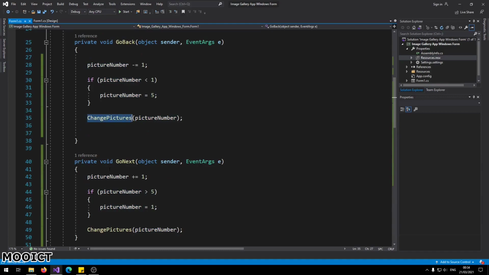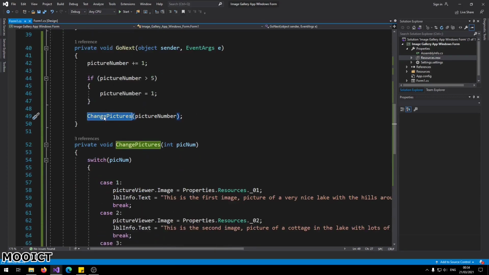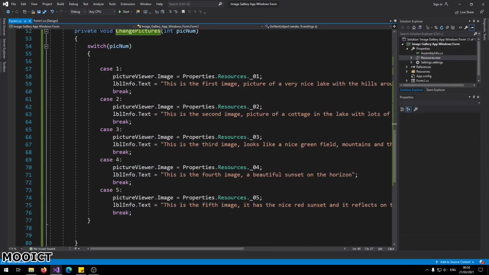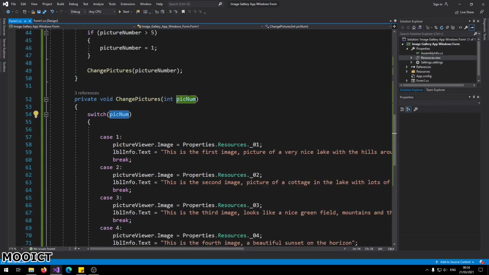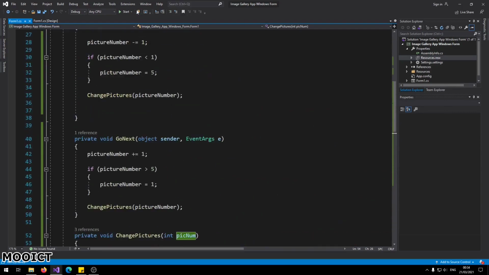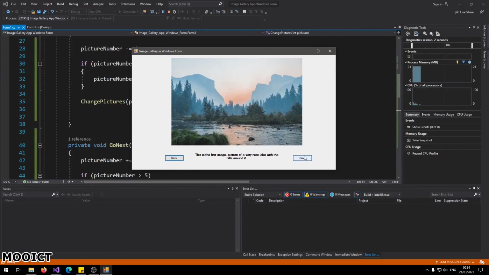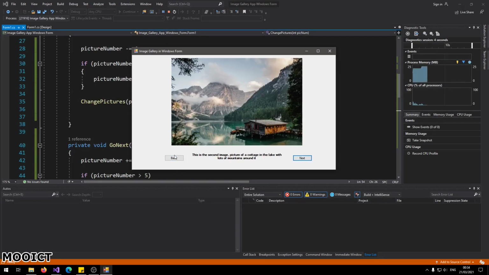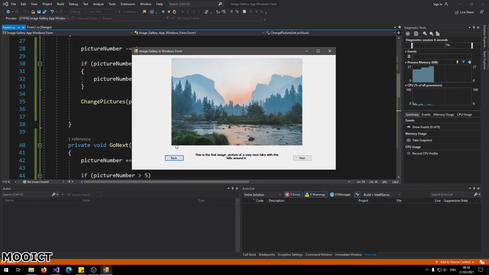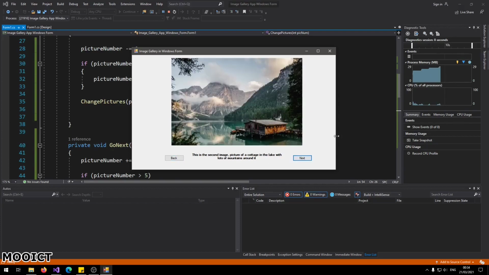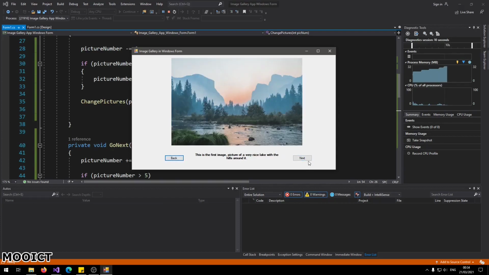Then obviously it's calling the change pictures function, which has all the information here, and the switch statement that changes everything depending on what number is being passed in from here. So I click start on this. If I click next, it goes to the one after. If I click back, it goes to the one before.